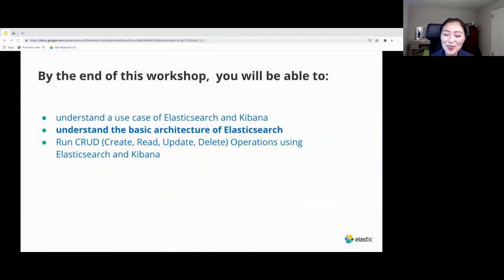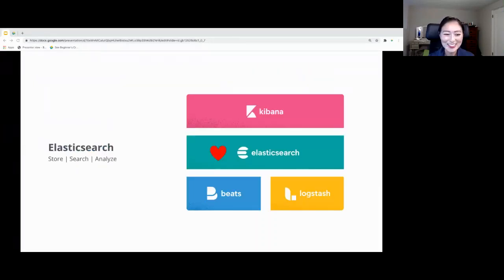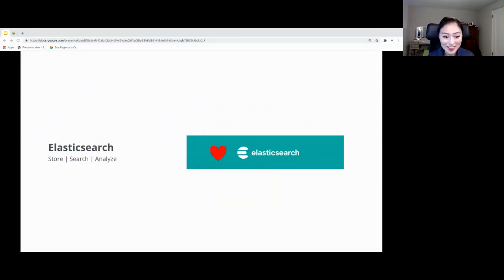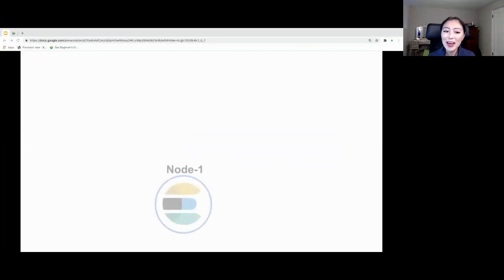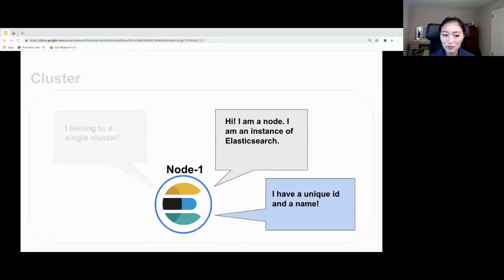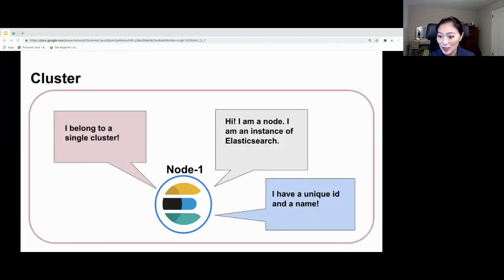So now that you understand when to use Elasticsearch and Kibana, we'll move on to the basic architecture of Elasticsearch. So Elasticsearch is a powerful search and analytics engine, and it's known for its distributed nature, speed, and scalability, and this is due to its unique architecture. So when Elasticsearch is up and running, you now have an instance of Elasticsearch, also known as a node, and each node has a unique ID and a name, and it belongs to a single cluster, and we'll get to what that is in a little bit.